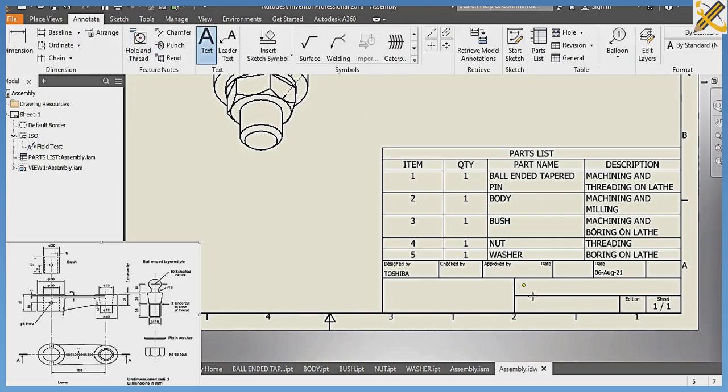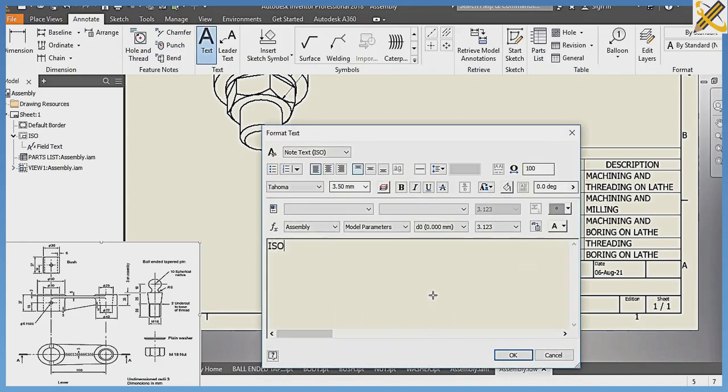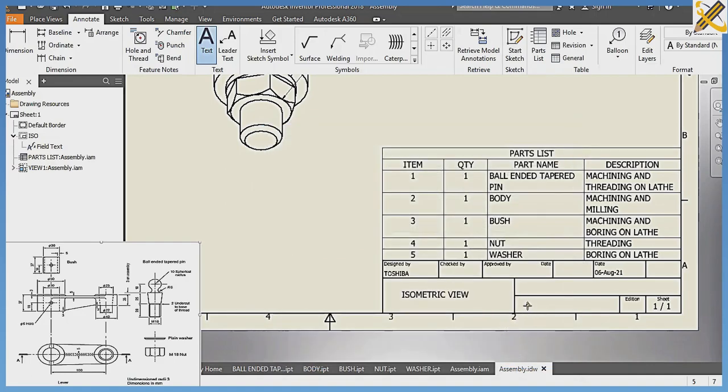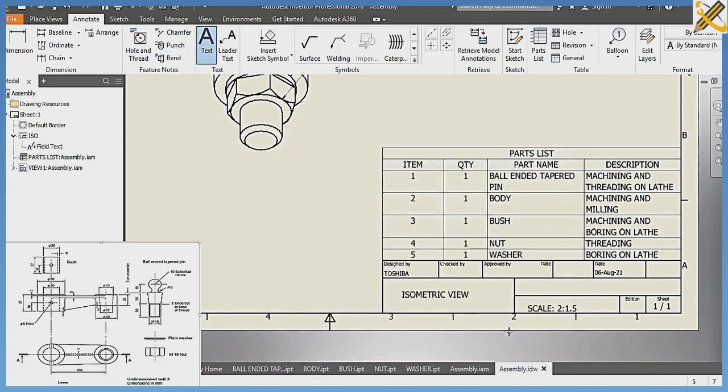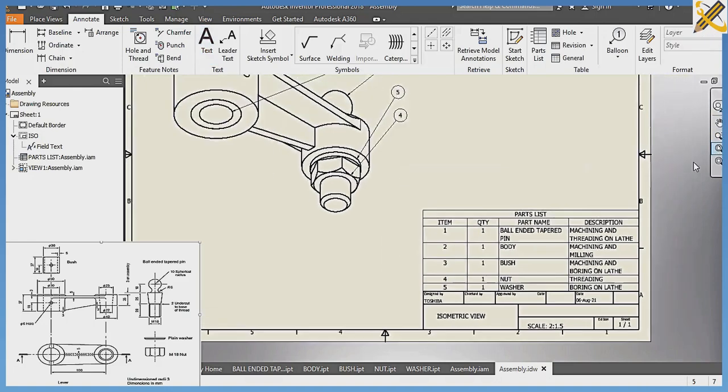So I'm going to come to annotate, text. Right here we write isometric view, right? Okay, in this area we write scale, and the scale we use there, I think should be 2:1.5 if I'm not mistaken. Okay, all right, so that's settled. Control S, escape. So we are good to go with this part.